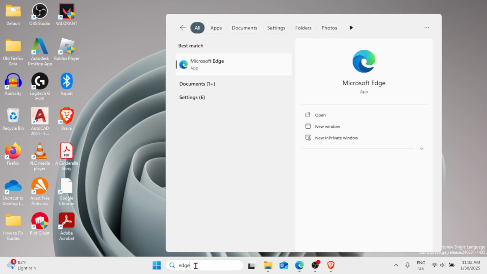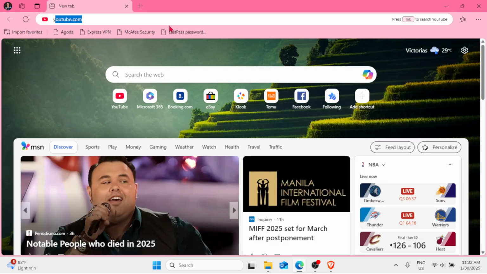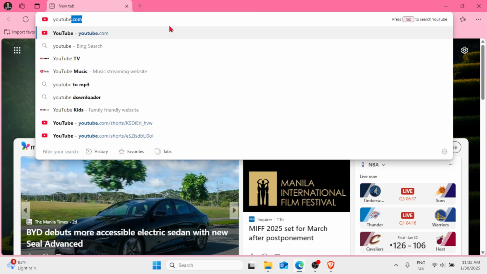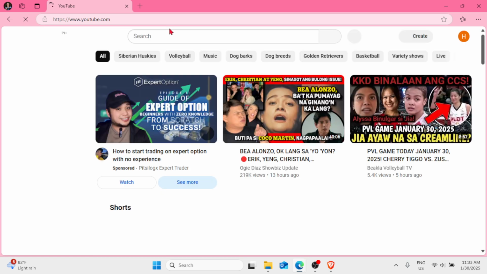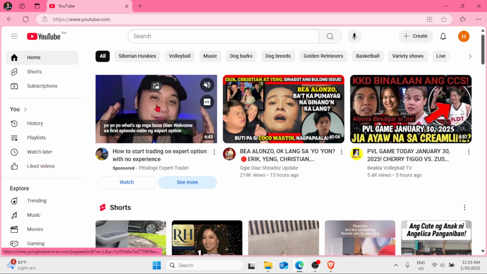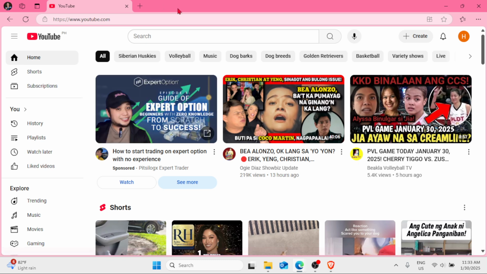So I'm going to open Microsoft Edge, and I'm going to type here YouTube. Here in Microsoft Edge, you can easily access YouTube, but this is in your Microsoft Edge browser. And you can also install this as a separate application, because if you are not going to use it in the Microsoft Edge browser, then you can simply use it alone as it is.